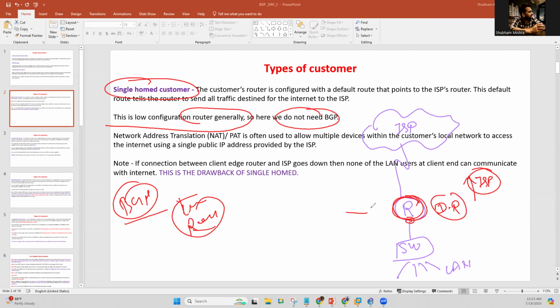But here there is only a single router. Then how do you provide load balancing and redundancy? This is not possible here. So this is the low configuration router, and here we are generally not configuring BGP. Fine. So if you provide the default route, what will this router do? Your edge router will send all the traffic towards the ISP.